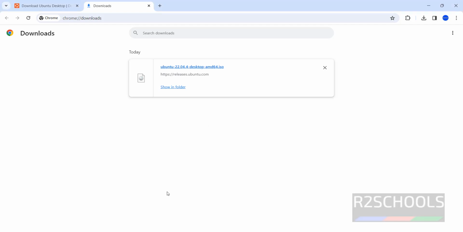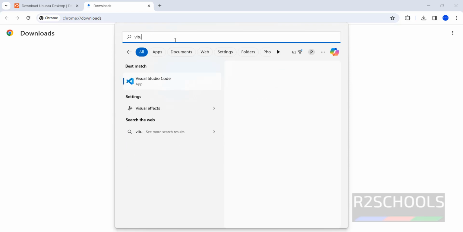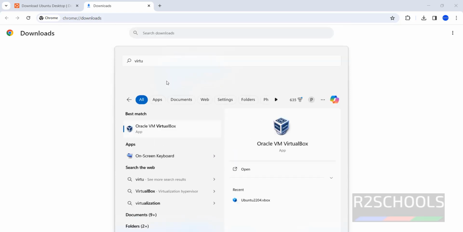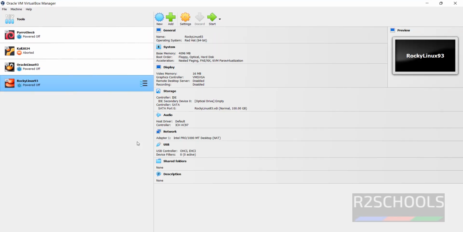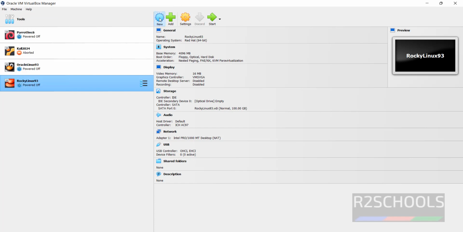Now open VirtualBox. Click on Oracle VM VirtualBox. If you haven't installed Oracle VM VirtualBox on your machine, then go to the link provided in the video description and install it. Click on New or Machine and select New. Both are same. Okay, click on New.